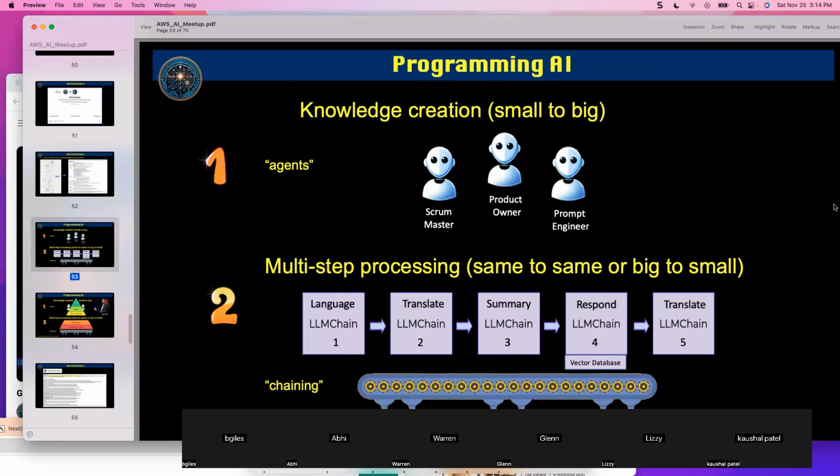When I started programming AI, I realized there were two types of programming I was doing. One was what we call knowledge creation, where I was using agents, and the other was chaining, where I was processing things in a chain. Someone mentioned LangChain earlier. That's exactly what I was doing with LangChain. What's interesting is it has to do with how you're treating data. If you're going small to big, you're using agents. For example, maybe you've got a log line, or a storyline, and you're creating a script or a movie or a book, or maybe you've got some user stories and you're creating a program.